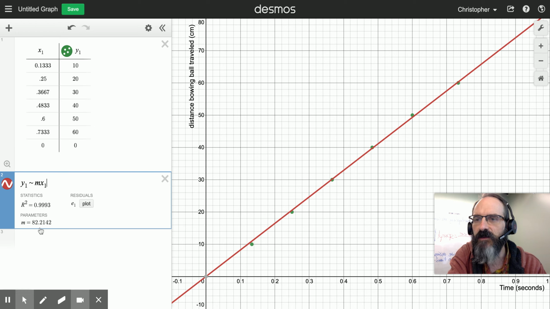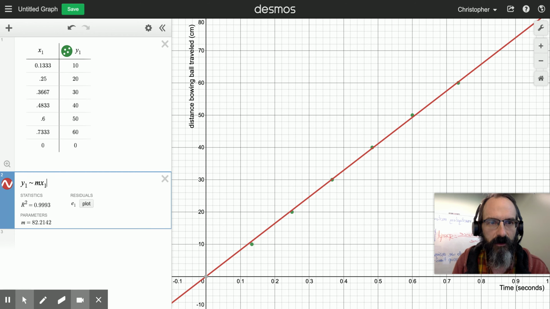m equals 82.2. Now, if you've done this any other way, you will probably have found a value of 82 if you use my data. You're not supposed to use my data. Remember, you're using your own data. This one's finding an even more exact value than 82, 82.2. So our slope is 82.2 in actuality.